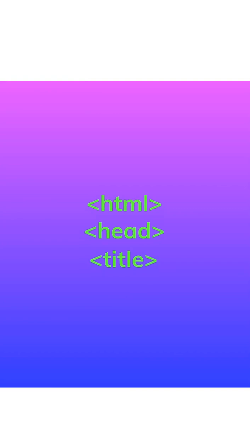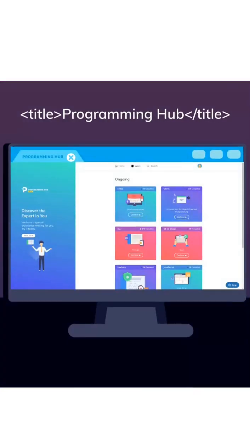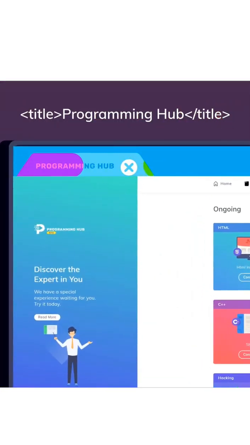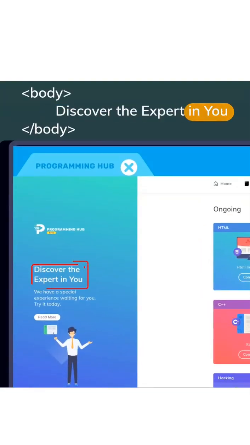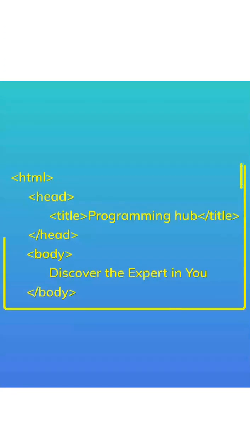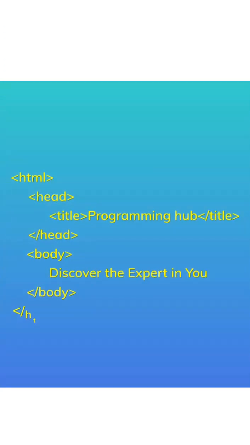In HTML, a / is used in the closing tag. The browser will display the text written inside the title tag as the title of the web page. The body tag includes the content to be displayed on the website. Finally, this HTML document has to be closed with a closing tag.